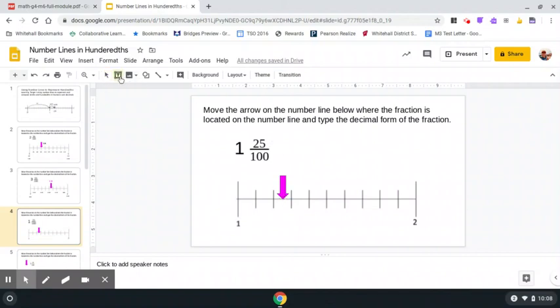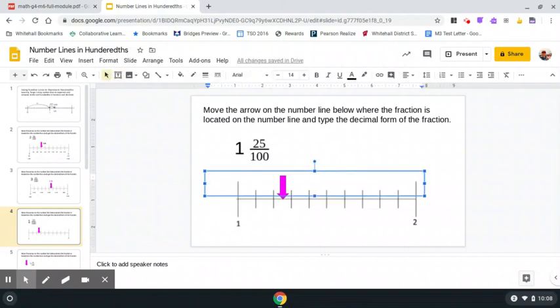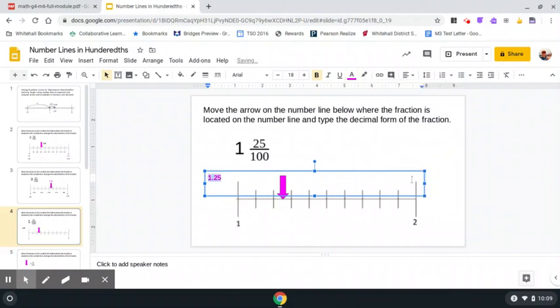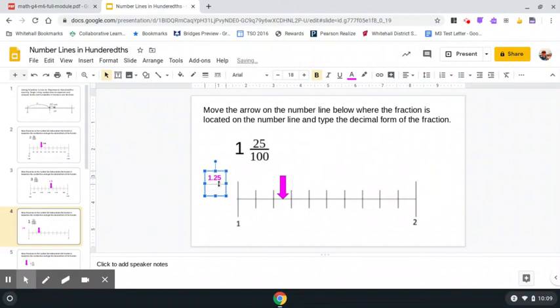Now I just have to include a text box. So 1.25 is the same as 1 and 25 hundredths. Make it a little bigger. I usually go to font size 18. And I usually make it bold. And I'm going to change the color again. Make it that magenta. And shrink that text box down. It doesn't need to be that big. And then I'm going to drag it over there. And I'm done.